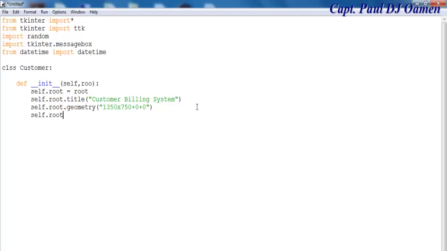Now self.config, you can enter config or configure. That is going to be for my background, and my favorite background, for those of you who know, is going to be powder blue. Let's enter powder blue, and there.